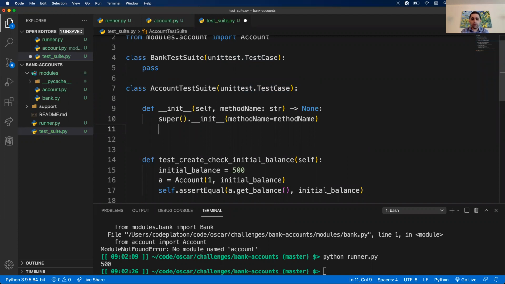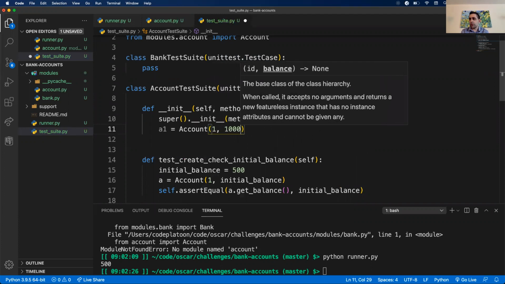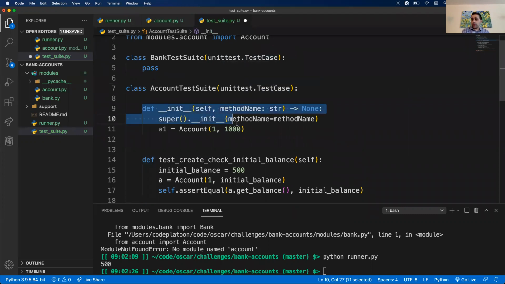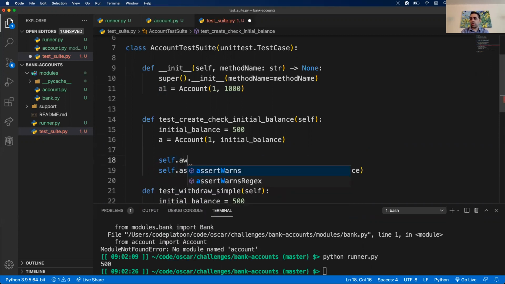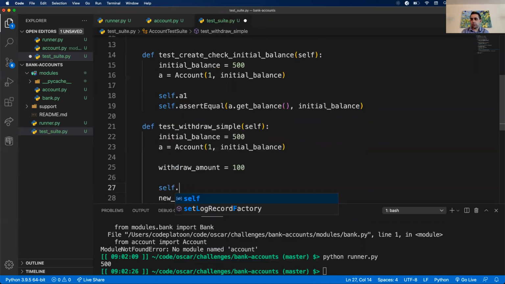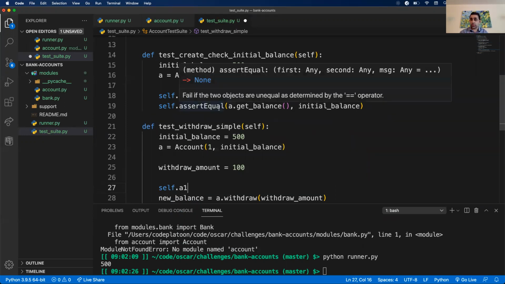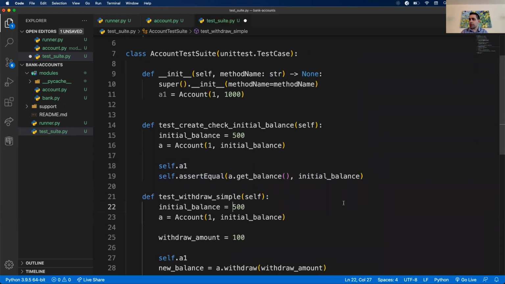So let's just call it a1, an Account. Let's give that account an ID of 1 and a balance of 1,000. If we do it this way, now this a1 account that we created is going to be shared between tests. So if I did self.a1 here, and then use that here also, these two test cases are going to rely on each other. That might be what you want to do, so that's totally fine. And just to make sure I make this clear, because I'm probably not describing this the best.